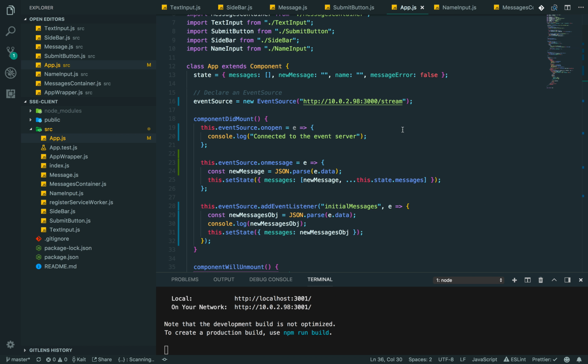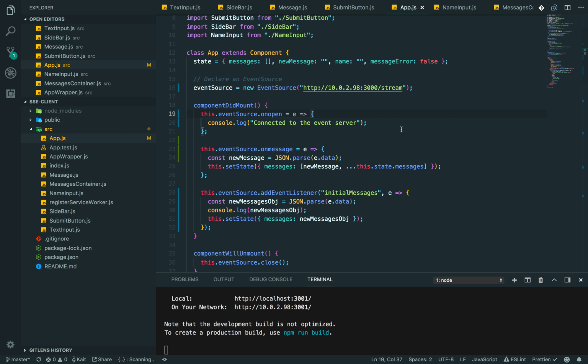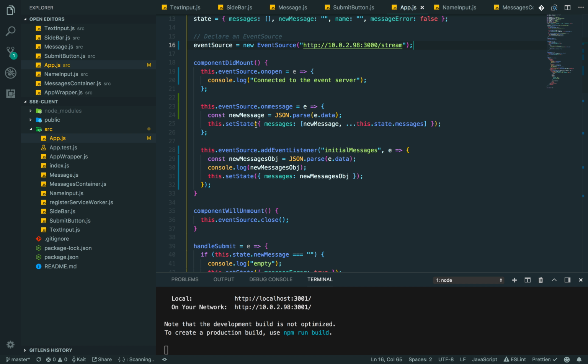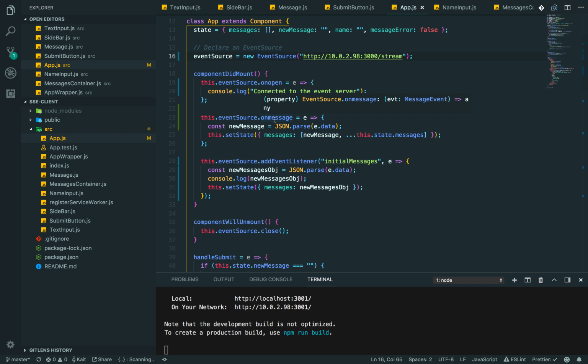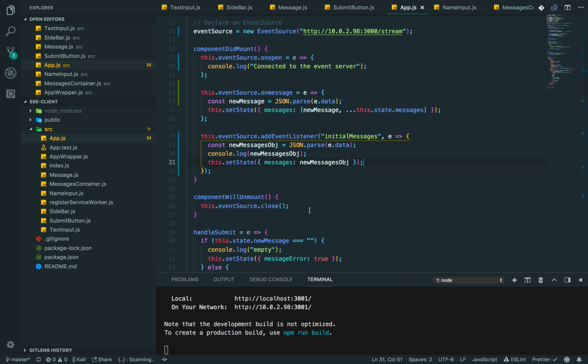So I'm going to show the client now. This is just a React app. We declare an event source here and then register a bunch of event listeners. So I have one for when the connection opens. I have one for individual messages, which, like I said, is just the built-in message handler. And then I have this custom event listener for initial messages. So that's basically it there. And then I have this close event to tell the server that it should stop sending events.